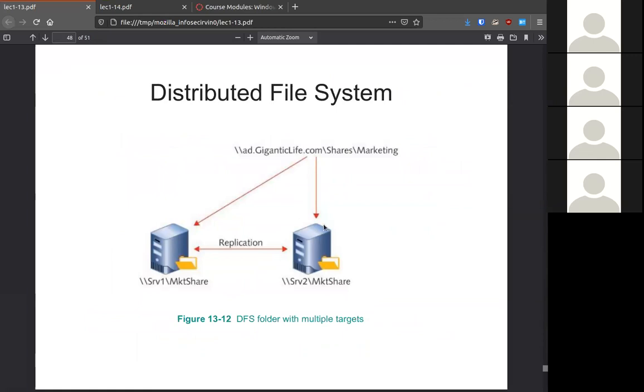So we have our one share, the true location, ad.gigantelec.com/share/marketing, but these two servers are replicating everything that's here with each other. This way, any users that are connected to server one still get the same data as they would in server two. But if these two servers are in two different geographic locations, they're still up to date, still in sync. And we bring down the amount of time it'll take for our users at both sites to access data that's in our corporate office, wherever that is.